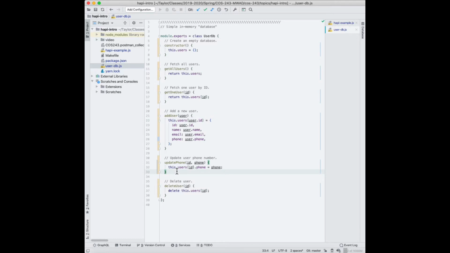Then I've got an update operation that updates just the phone number, just to illustrate the notion of being able to update one element in the database. So you give it the ID and the phone number, and it just stores the new phone number underneath that ID in the user's dictionary. And then finally a delete operation that takes the ID and deletes the user with that ID from the dictionary. So super simple, no error checking, no error handling, no error reporting. All it does is just gives us something that we can call from inside of our API.